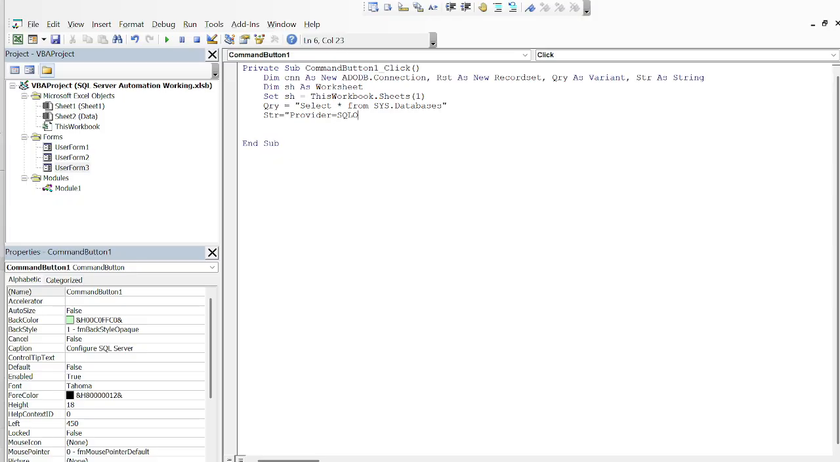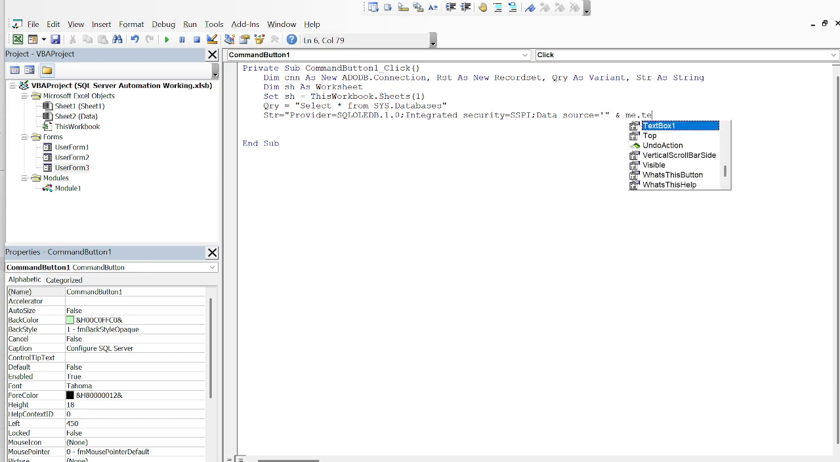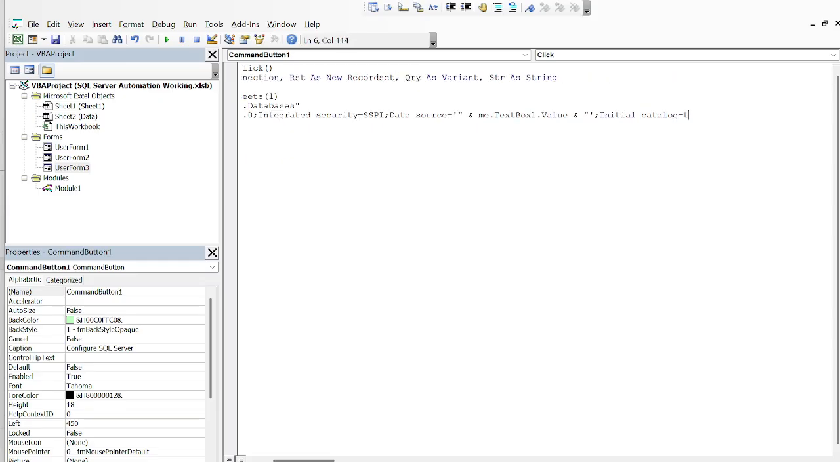Provider=SQLOLEDB.1; Integrated Security=SSPI; Data Source= the server name. I would provide that in text box 1, so right here Me.TextBox1.Value. Next, Initial Catalog. In this initial catalog I would like to give tempdb. Tempdb is the database name which we have by default in every SQL server.